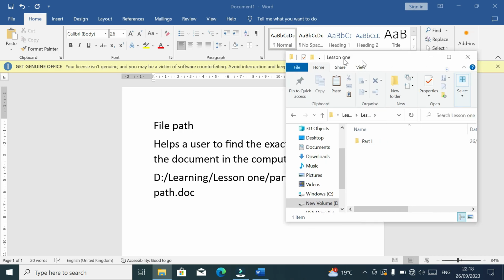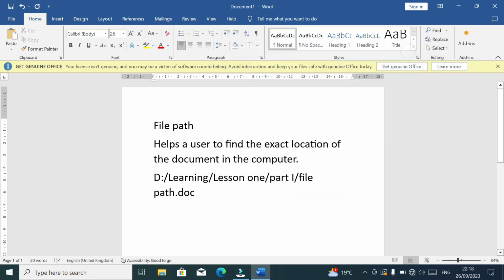Now let's save our file into the path that we have created. So assume you are given a task, and the person who has delegated you to perform a task gives you the path and says, I want you to save this work in this location.